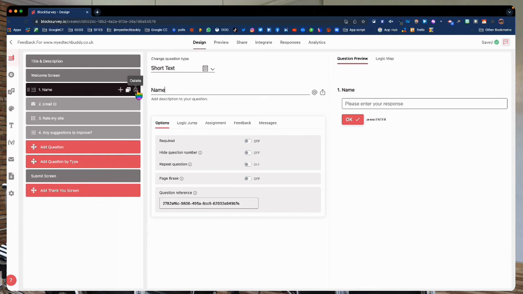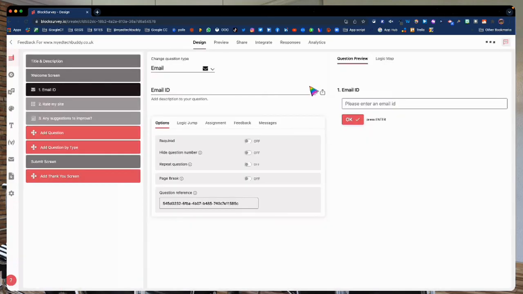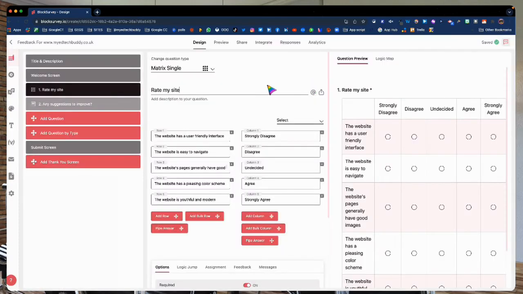So I can just get rid of that name one if I don't want to use it, if I want it to be completely anonymous. And I can get rid of the email ID if I want to, or I can make sure that it is a valid email ID. I'm going to get rid of that. I could clone that and use it again, of course, or add another question in. So I'm just going to delete that as well.